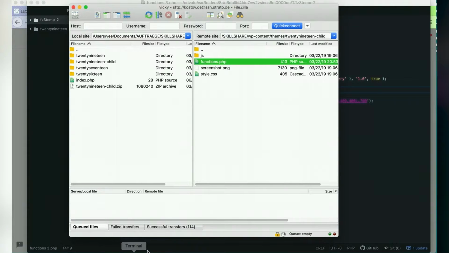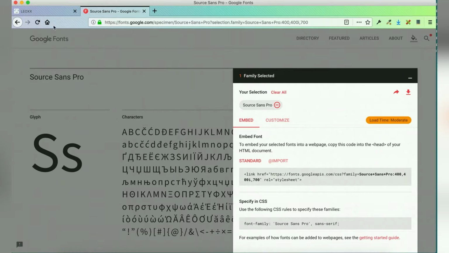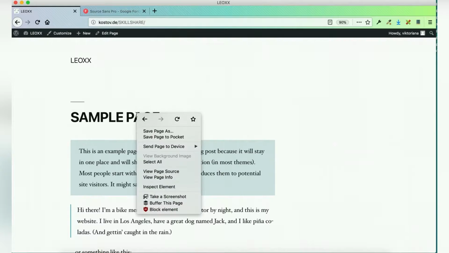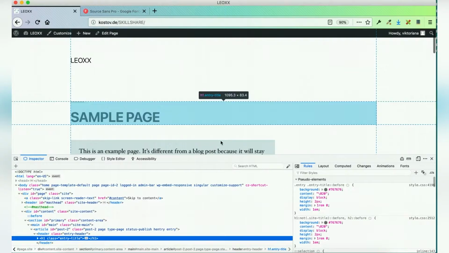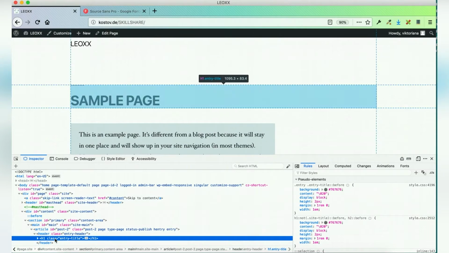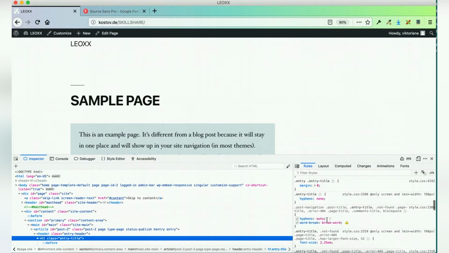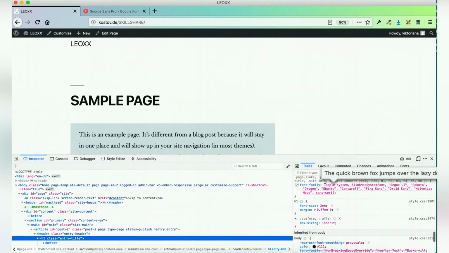So now let's see if anything has changed on our site. No, it hasn't. And the reason is because if we use the web inspector from Firefox, we're going to see that this H1 still has the font family that is in the parent theme. So we have to overwrite this in our child CSS file. So let's do that now.